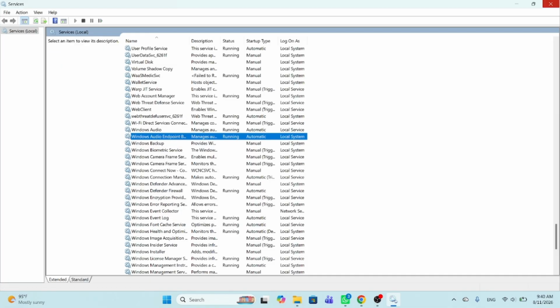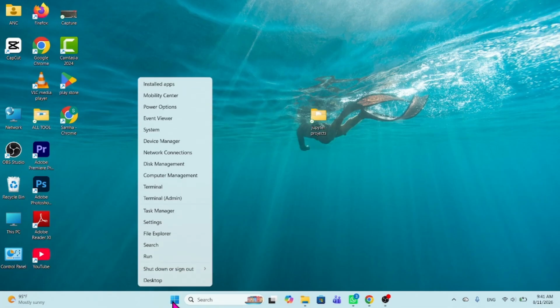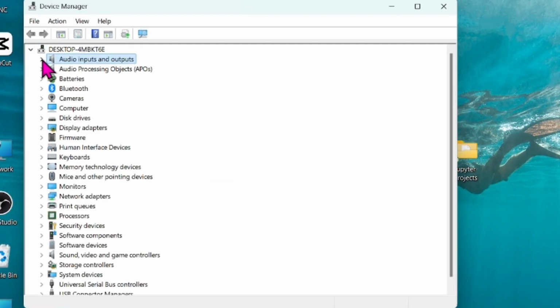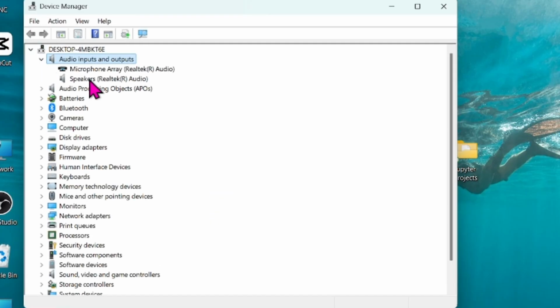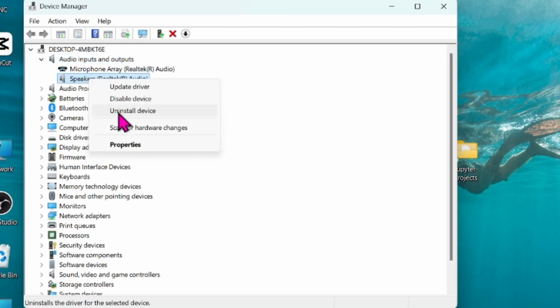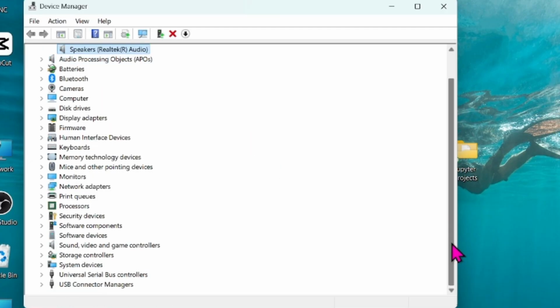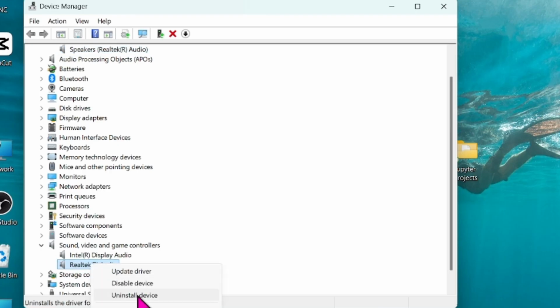Finally, if none of these methods work, right-click the Start button and open Device Manager. Expand Audio Inputs and Outputs, right-click your speaker device, and select Uninstall Device. Then expand Sound, Video, and Game Controllers, and uninstall the audio device listed there.